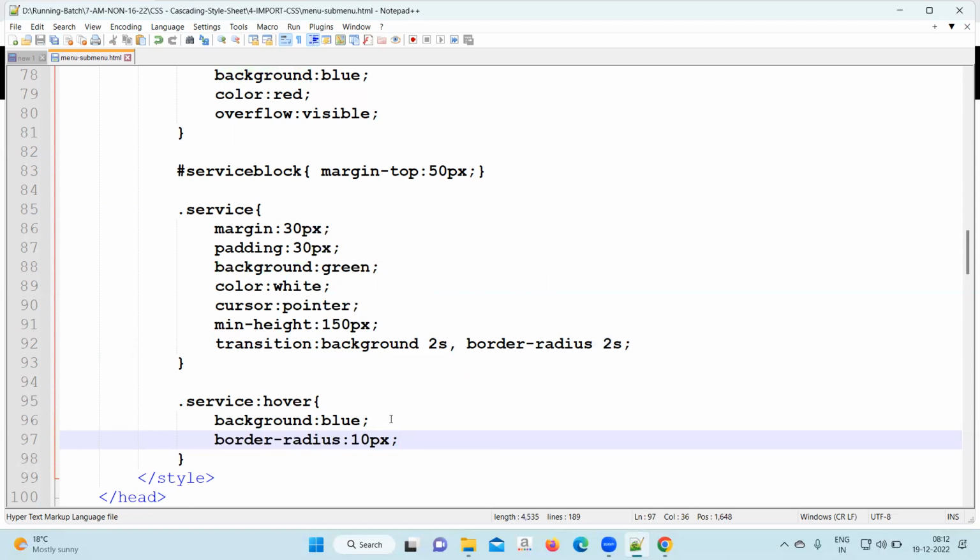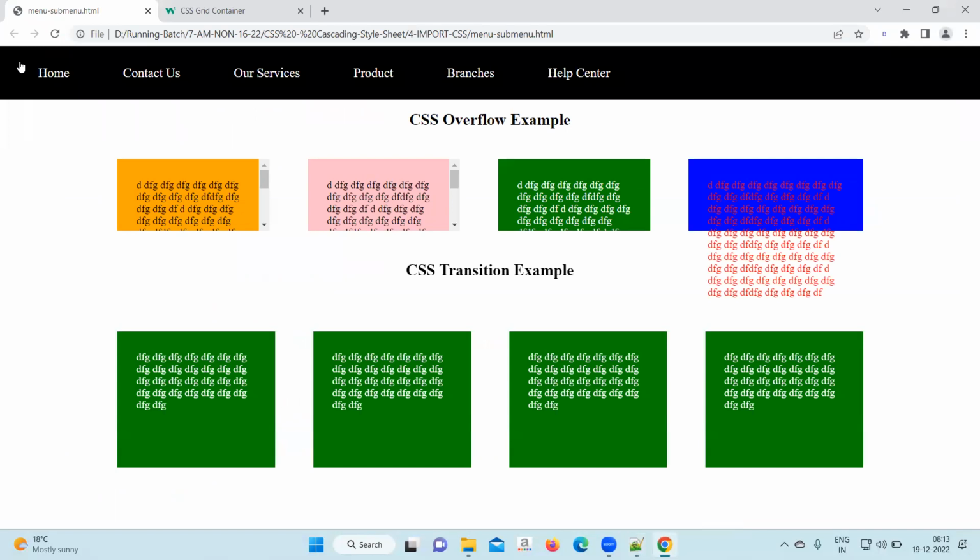Any kind of changes in the effect, any changes in the property you are doing, how long should that take to change? Should it change immediately or should it take some time interval? The time duration you are setting will happen through the transition property. So let us check now. When the mouse goes here, it will change into the blue color, but it will take how long? 2 seconds to change.